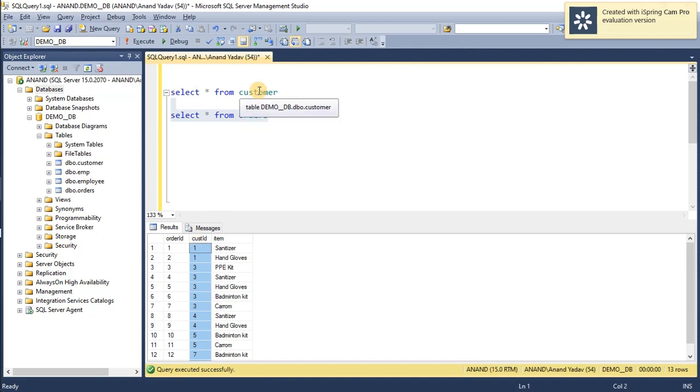This is a mandatory condition if we are going to join any table. There must be one common column which is present in either table. It should be there in the customer table, and it should be there in the orders table. Then only does it make sense to join any tables.